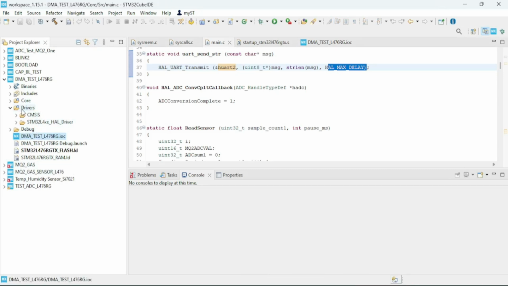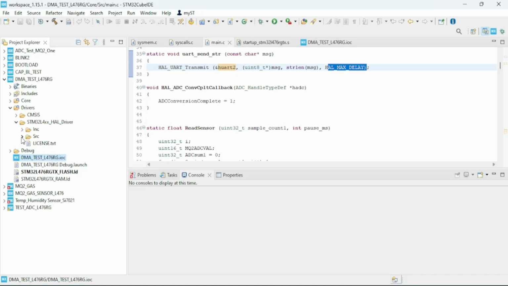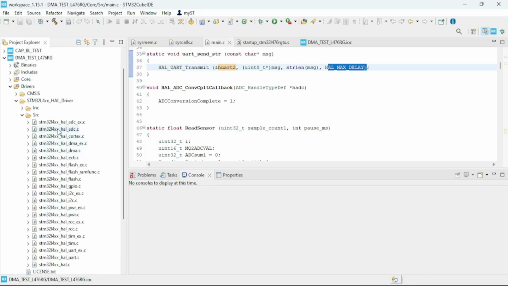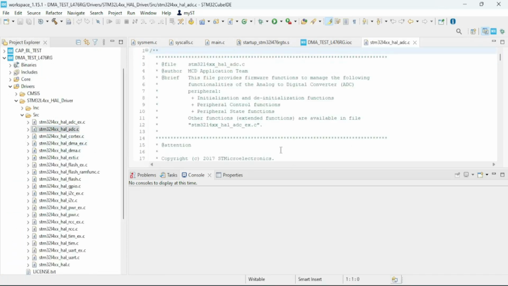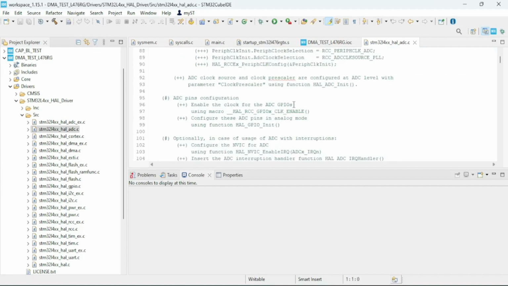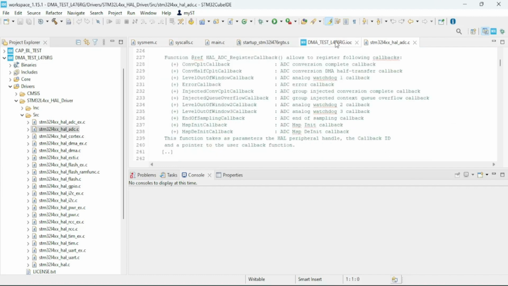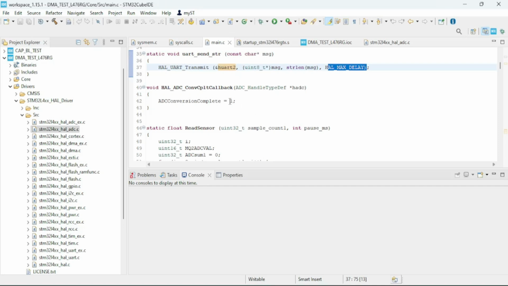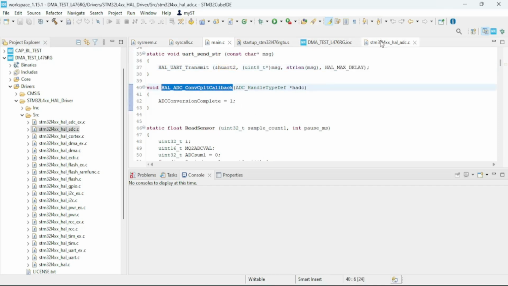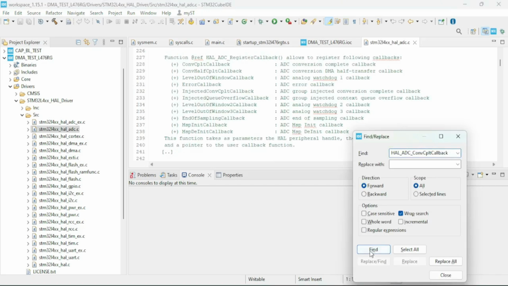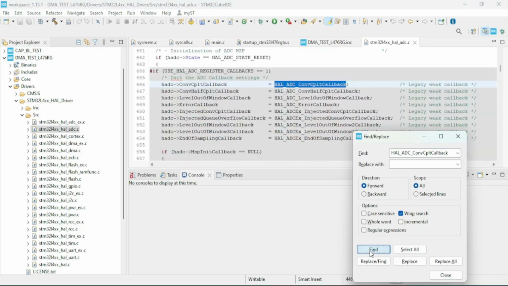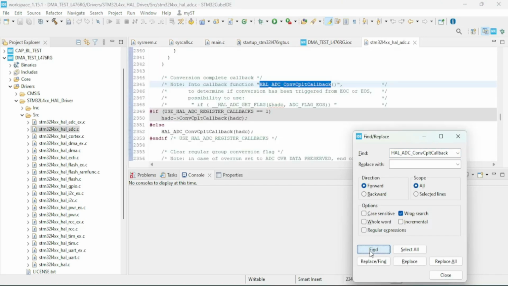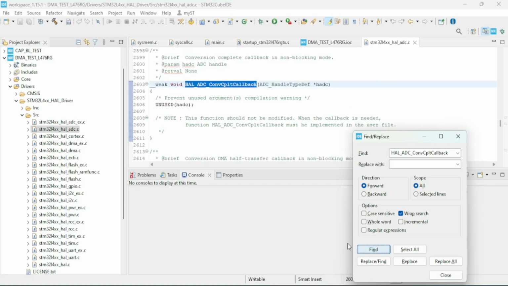So if you go to drivers followed by STM32 L4 HAL driver, then to SRC, we can see here that we have an HAL ADC file which has all the functions that you would need in order to properly use DMA. So if we simply copy this and do a Control F, we can actually find the function that we're using, which is seen here.